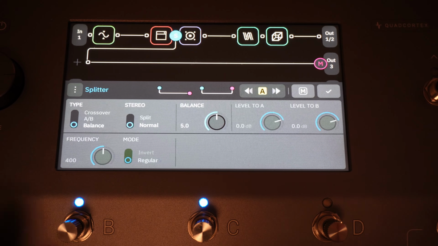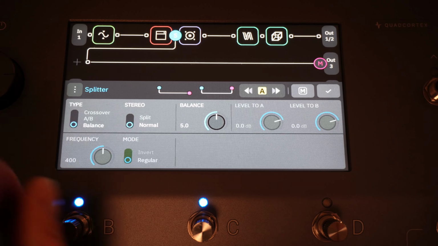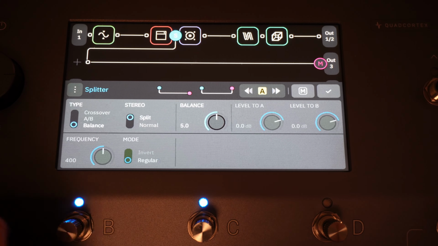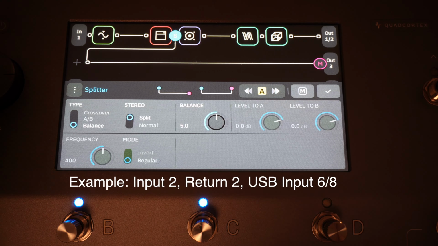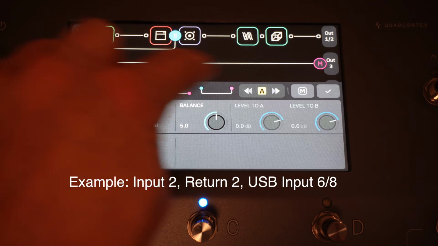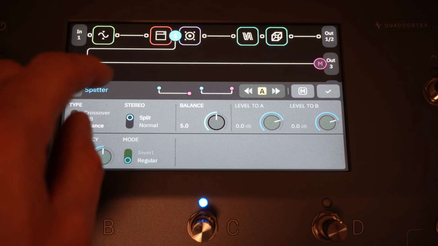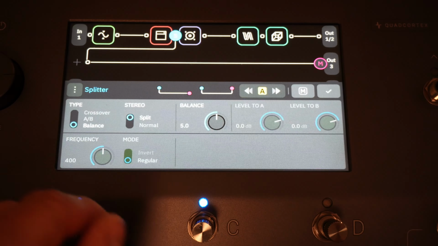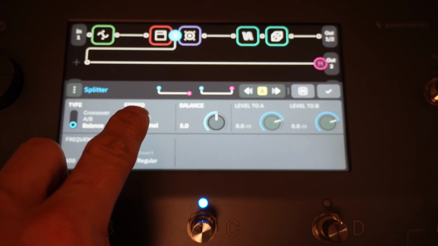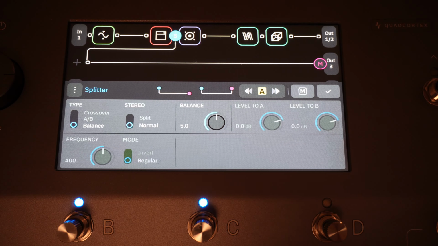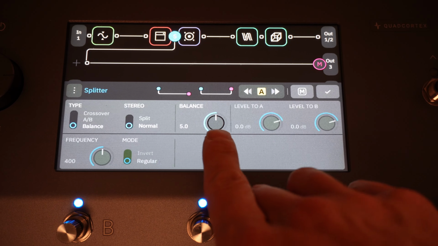Alright, it gives us an option for stereo. There's split and there's normal. So basically what split does is it's going to only send the right input, if we have a stereo input, to the signal chain, and basically you would only get the right side of the signal. Normally, for guitar players, we'll keep that at normal because it basically sends both left and right inputs to the splitter path. And we have balance as well.